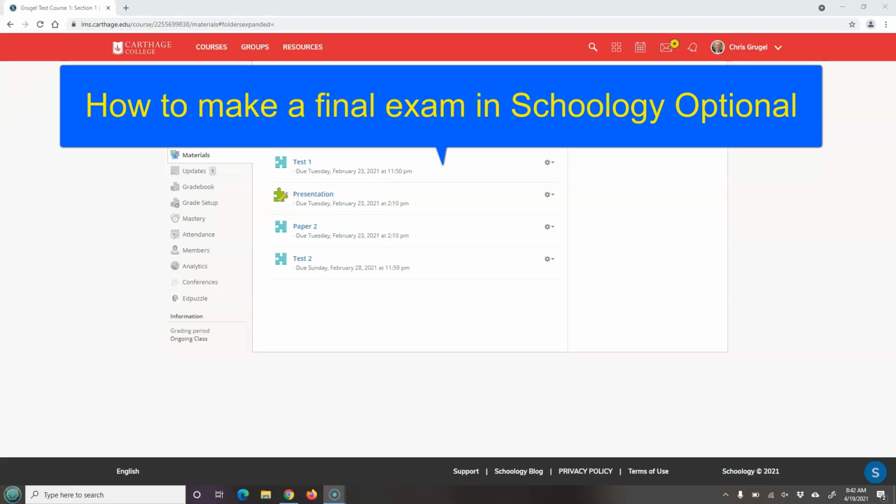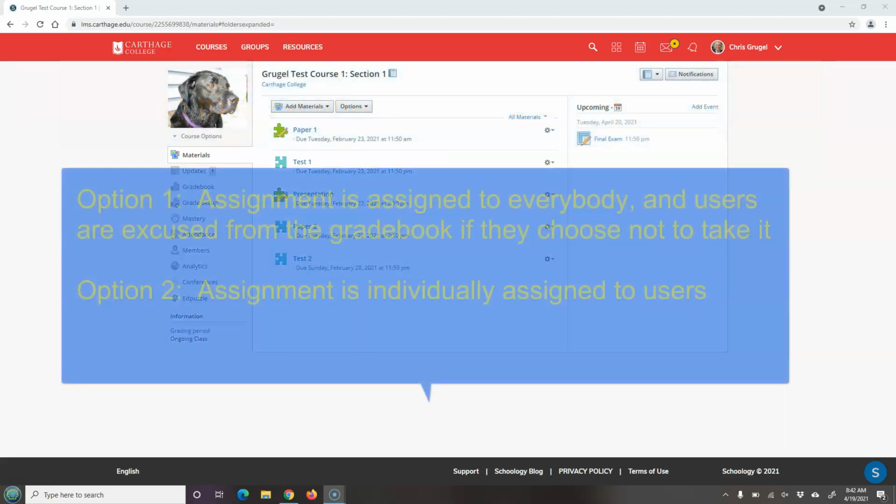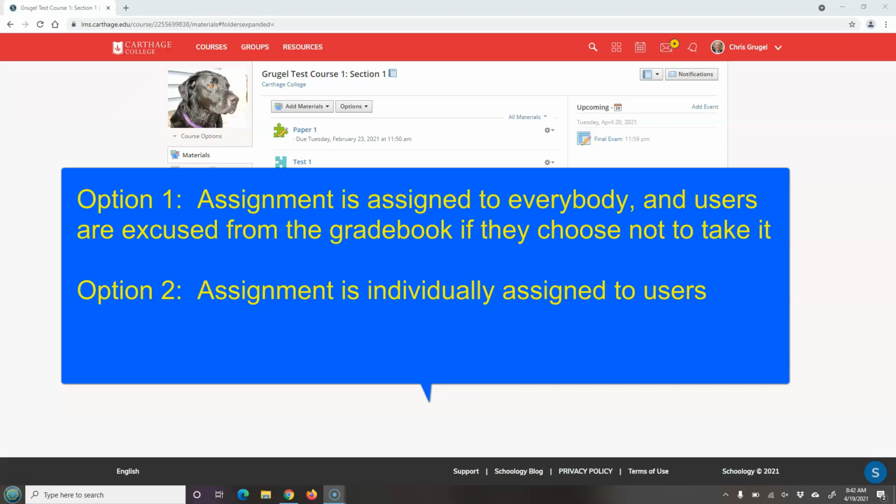If you decide to make an exam in Schoology optional, for example, a final exam, there's a couple of things that you'll need to pay attention to. I'm going to show you two methods of how you might want to do this. The first method I'm going to show you is probably the easiest method.